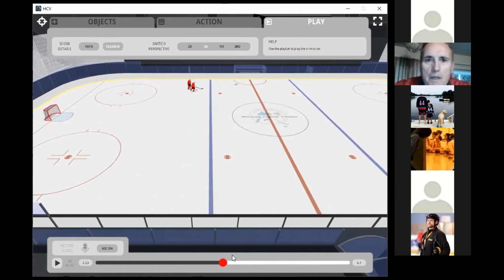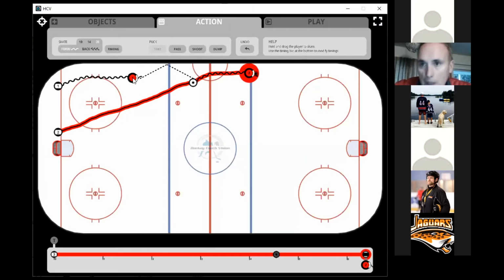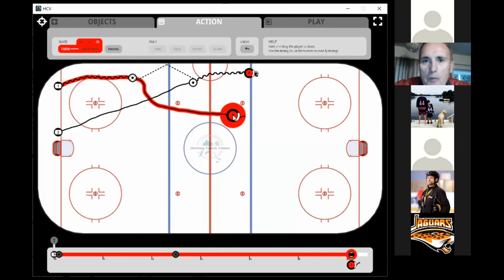So what I have to do is I go back into action. I click on number 1. Okay. I click undo. And now what I can do is two things. I can make a harder cut. I can cut a little bit right here. You can see that gray dot where it is, and then come in behind number one, and then come up the blue line where I'm not going to be offside, or I could just slow the player down. So those are two things. So that's basically how to make a dump pass off the wall.